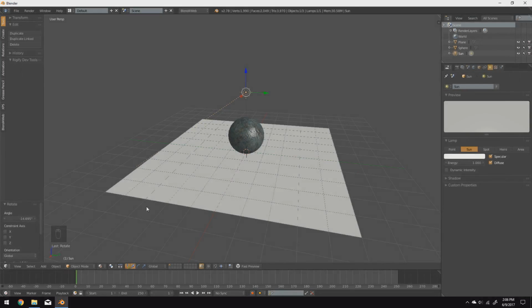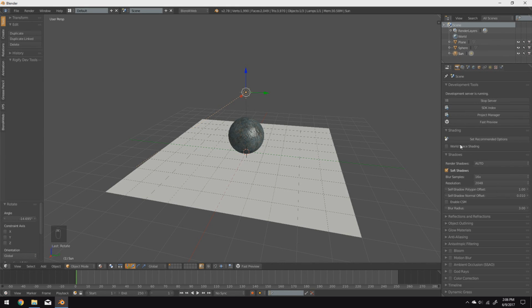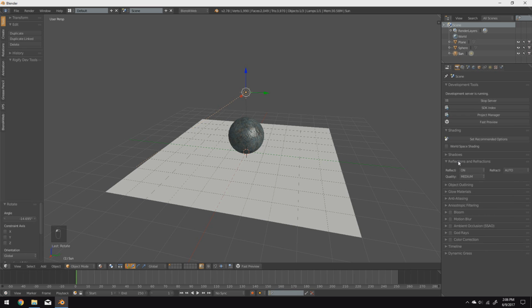So now let's go ahead and look at some of the different effects that we can apply to this and get some really cool options. So if we come into the render settings or render tab of the properties menu over here, we get just a list of different things we can do. We can play with the shadows, we can play with reflections and refractions, object outlining, stuff like that. I'm gonna focus on bloom, motion blur, and I guess color correction. We'll do those three. But also remember that ambient occlusion and God rays exist. Just remember they exist. That's all I ask of you right now.